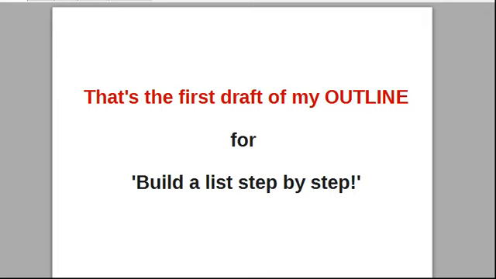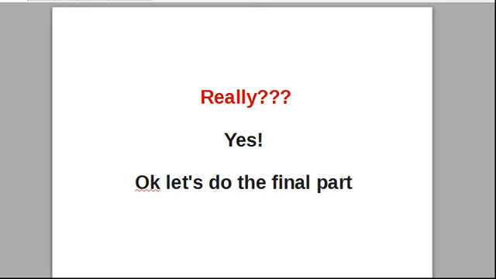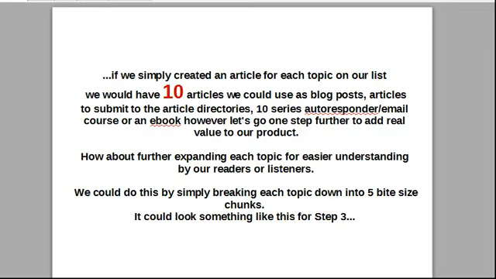Now, in as much as that is taking all of 3 minutes or something like that, it will definitely take a bit more on the research side, because you need to do the research to arrive at the 10 or so headings that you want to use for your product. But once done, it's just easy creating your outline. Really, you say? Yes, but there is a final part to it, so let's do that.